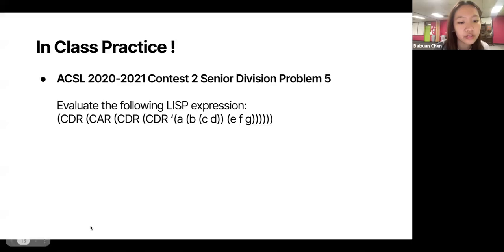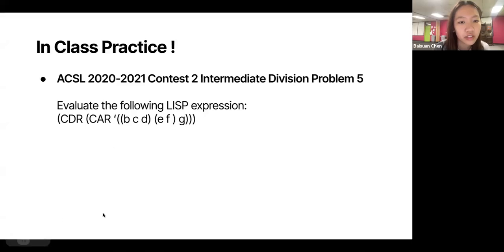Let's keep going. Can you guys try this problem?